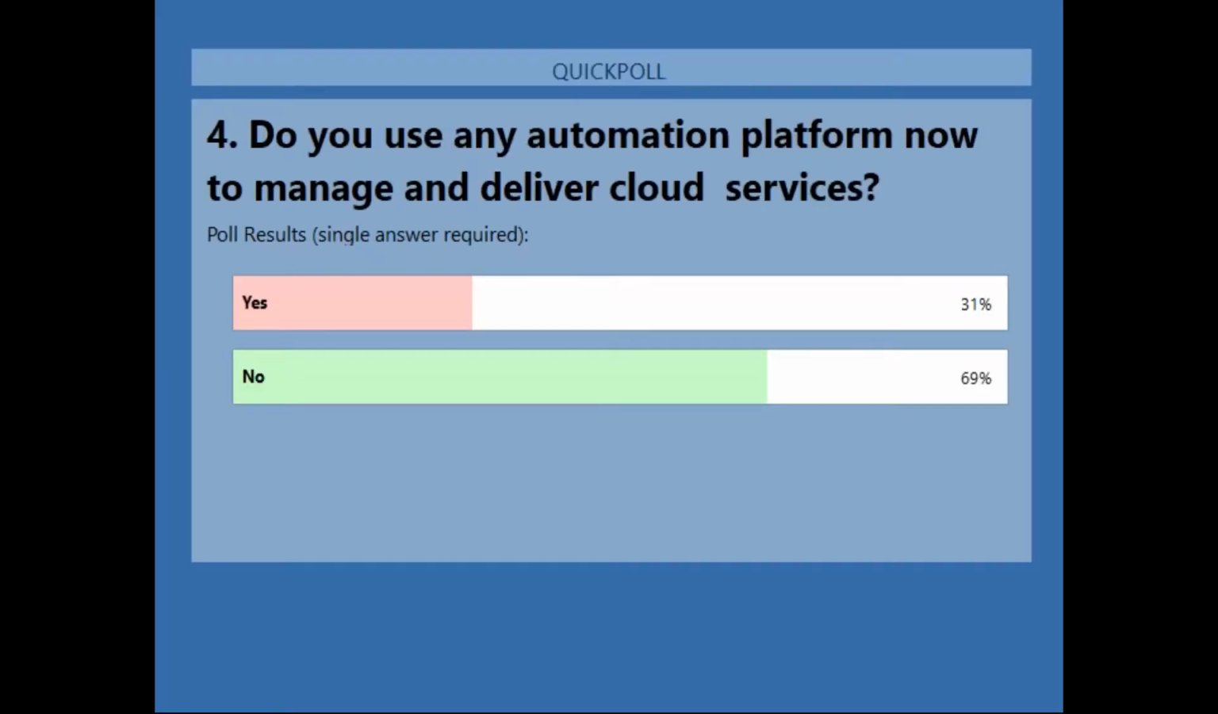A good proportion, right? Almost 70% say they don't have anything. So they have a problem in terms of not running their business effectively. So RackNav can step in to help there.